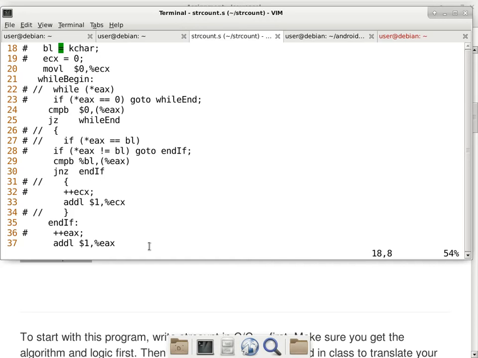So let me just double check. I'm comparing EAX, or whatever EAX points to, with whatever DL has. If they are not the same, I go to NIF, so it will skip over when they're different. When they are the same, it should not skip over and actually add one to ECX.